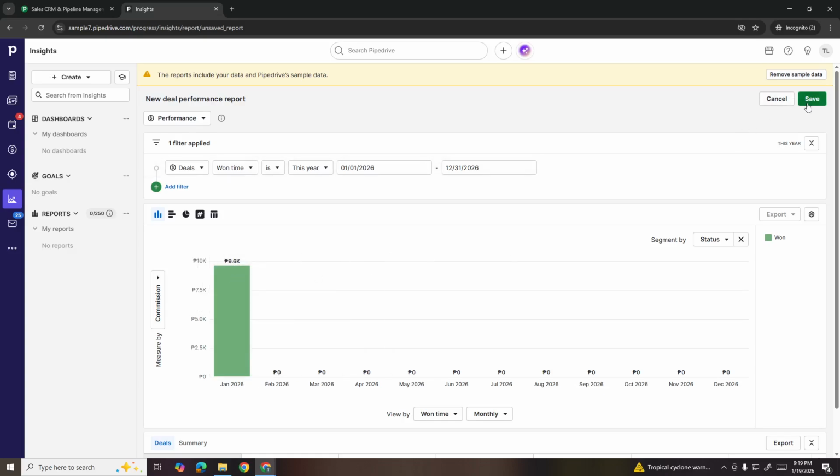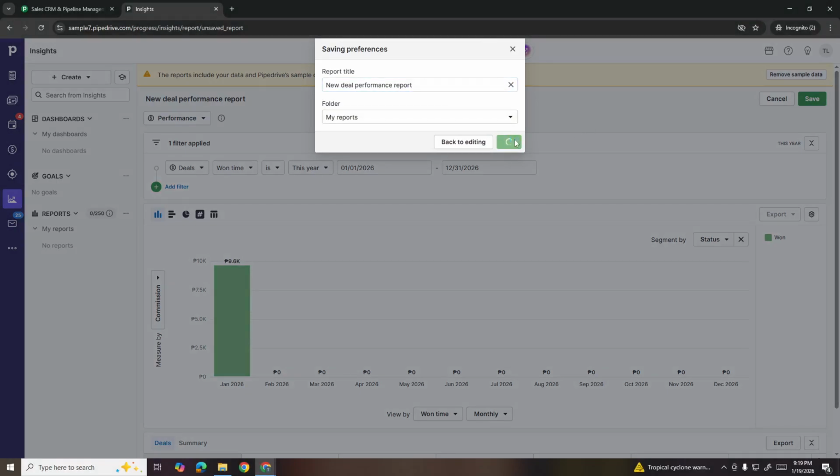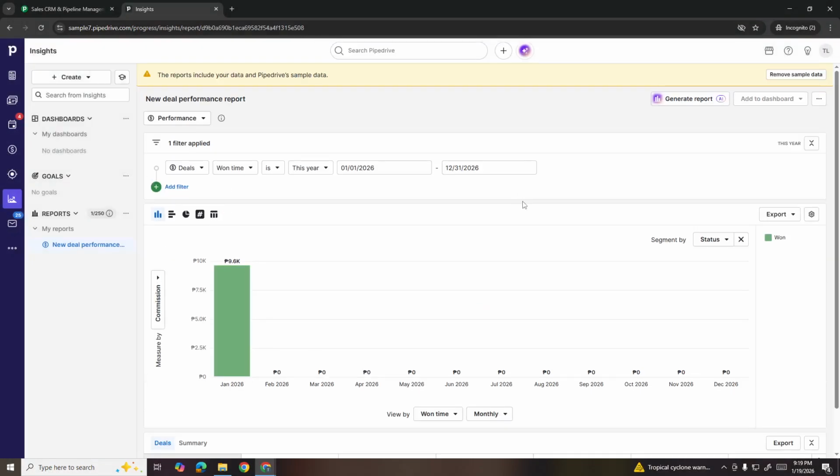You've now successfully set up commission tracking in Pipedrive, and you can view detailed reports on your earnings whenever you need them.